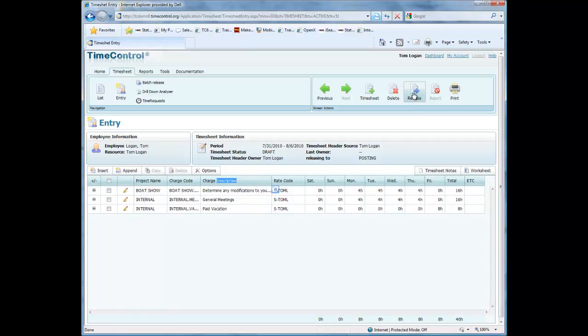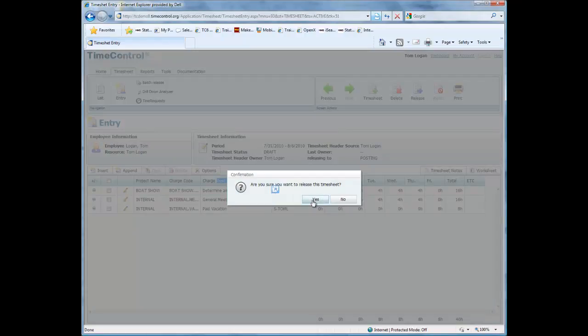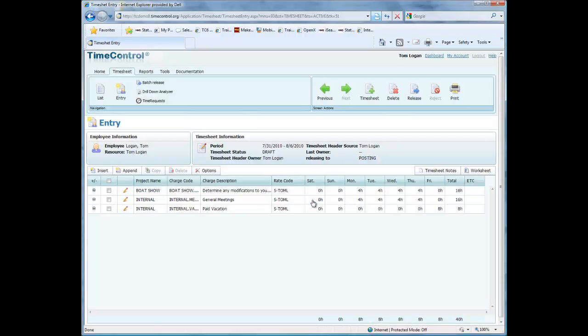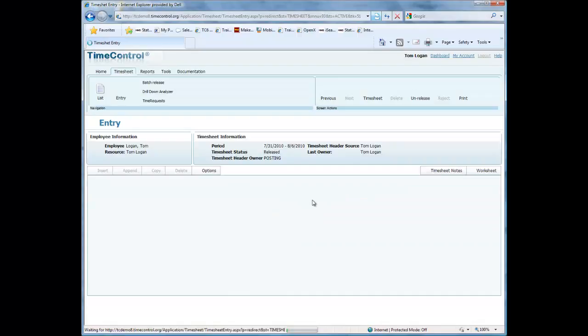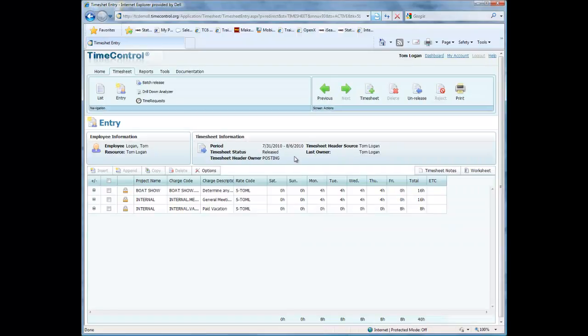We can just say, let me release this for approval, and given that Tom approves his own timesheets, this is going to check the automatic validation rules in the background, and if they're accepted, then TimeControl will say, yes, this has been accepted and has now been released to posting, so administrators can now take that information and do reporting on it or anything else that they need. For Tom, his work is complete, and he's done with his timesheet for today.